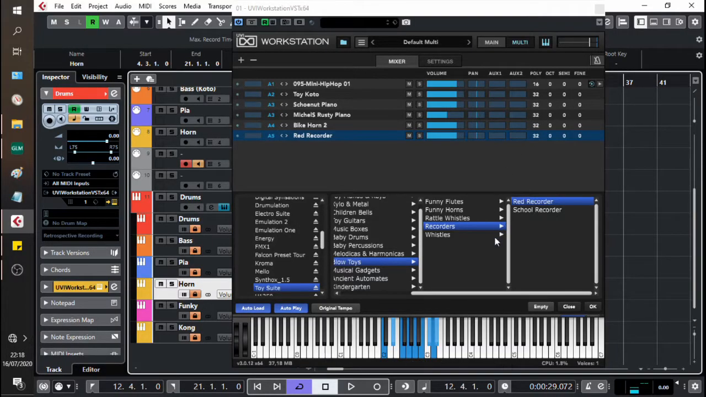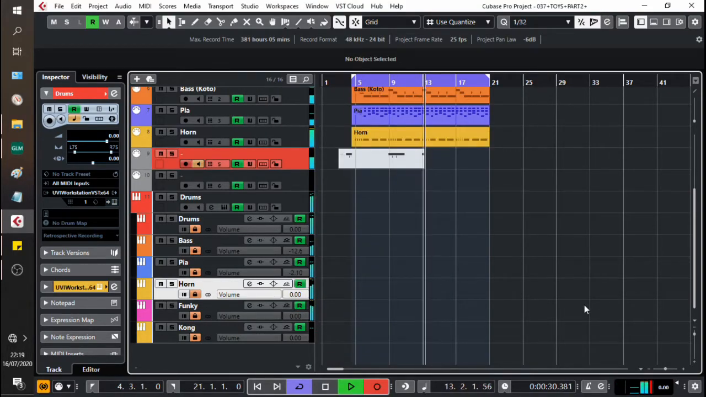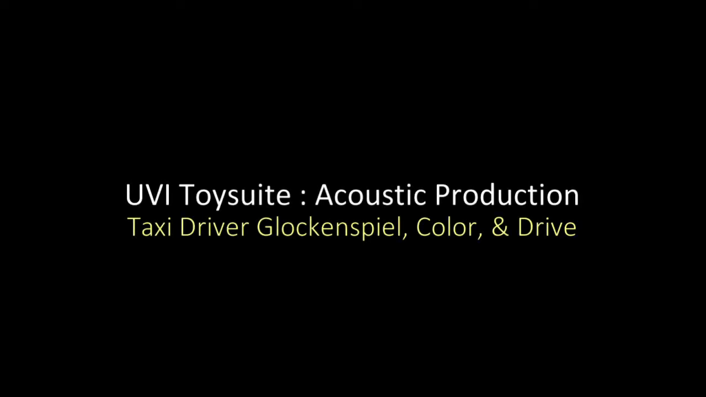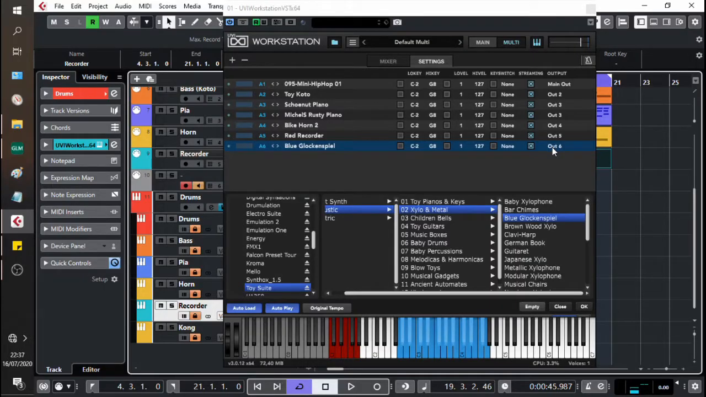So it took a bit of time to find something else that would work. I've gone for a recorder. So let's have a little bit of a record and see what we can do with it. I've queued up one last instrument. We're going to go for the blue Glockenspiel. This sounds a little bit like this.